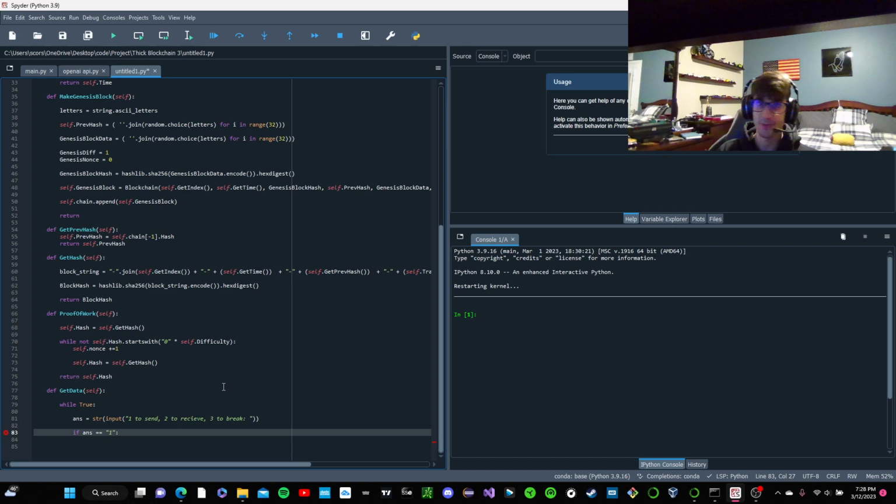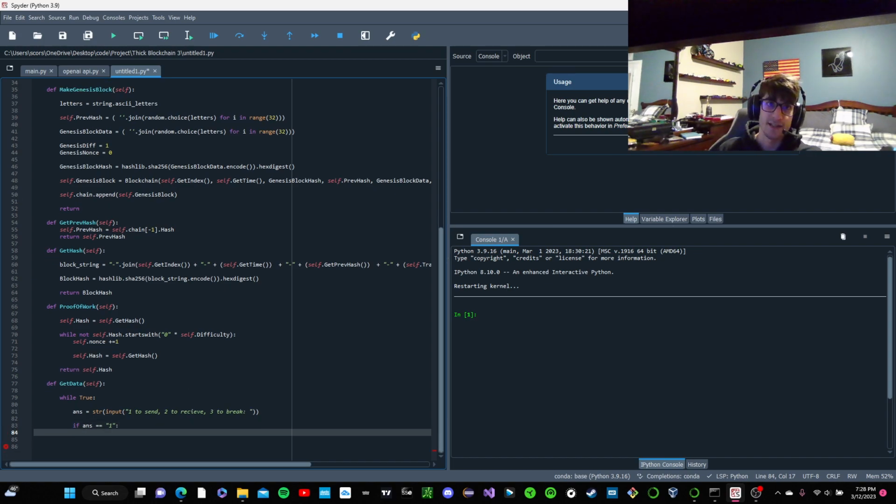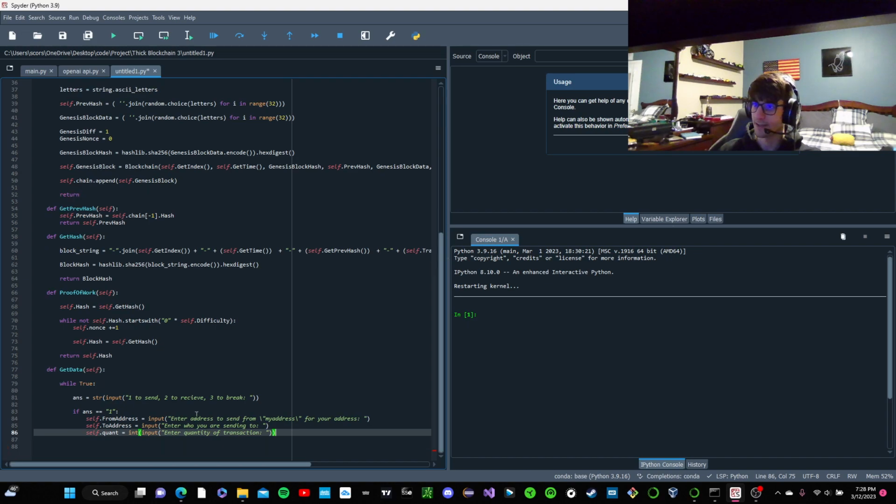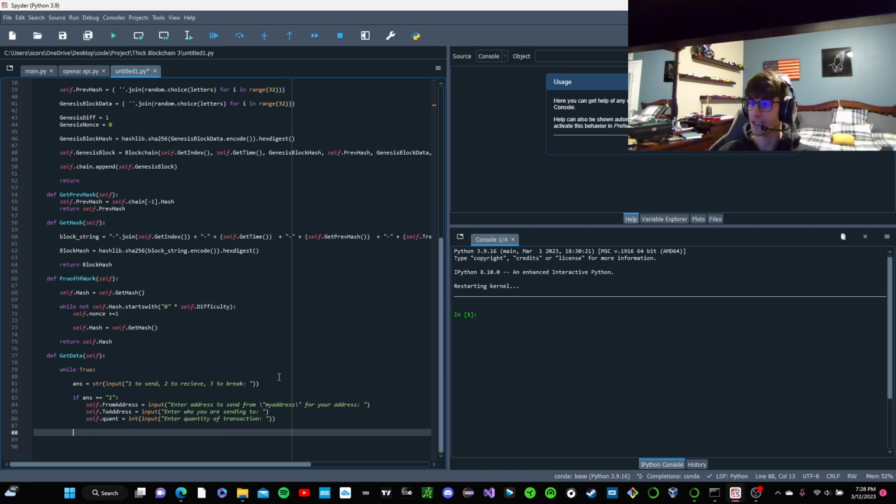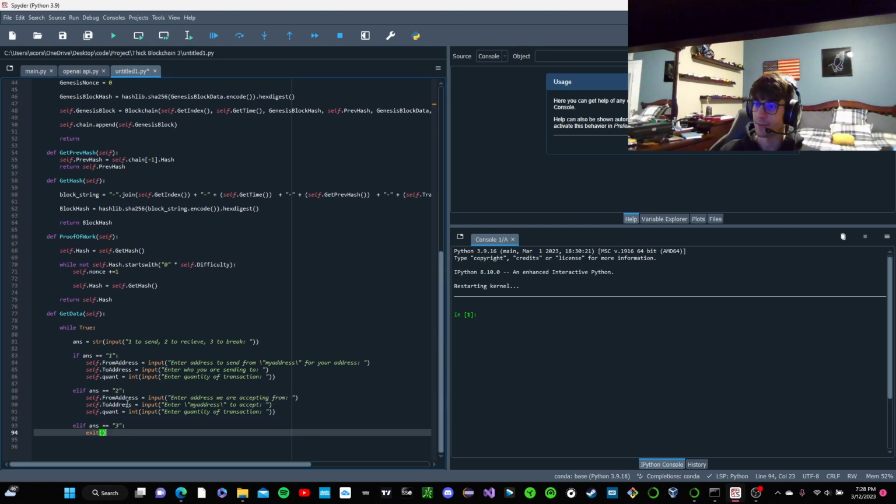What are we going to do? Well, we're going to take in a from address, a to address, and a quantity. Those are just simple inputs, so I'm just going to copy and paste them again, because all this code is in the GitHub, and a lot of it is very similar to the last blockchain I made. I actually don't even think that this is that different, so I'm just going to copy and paste it.